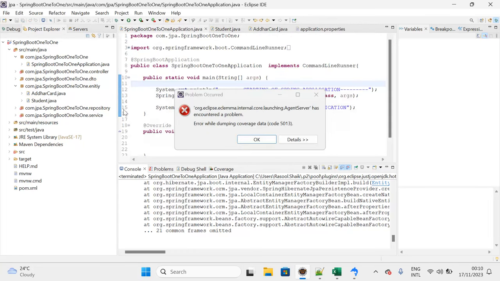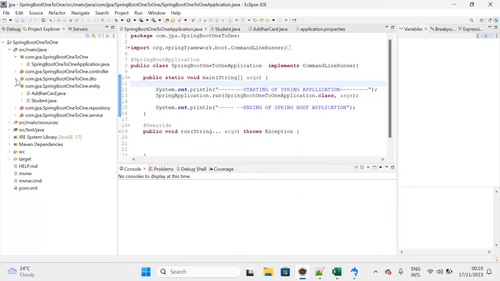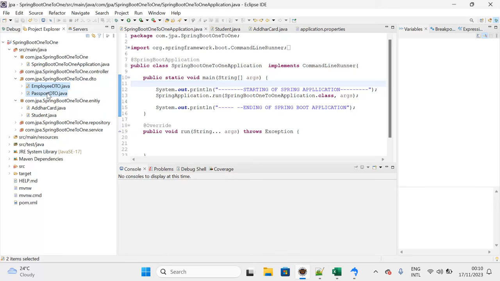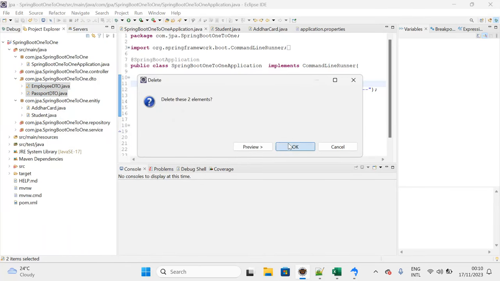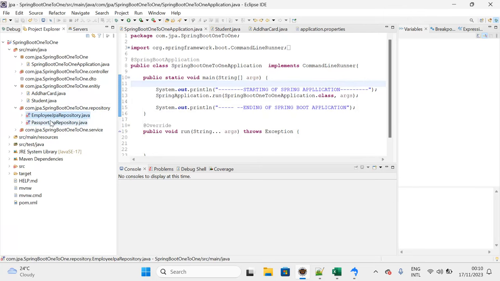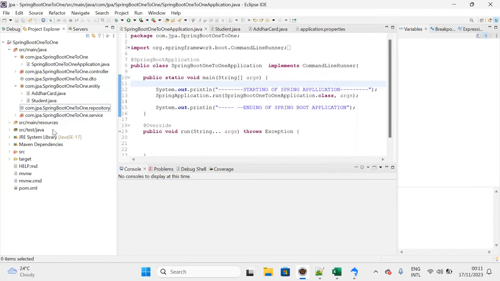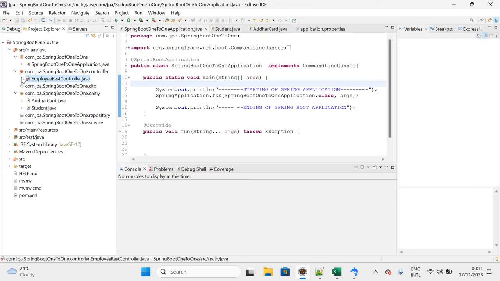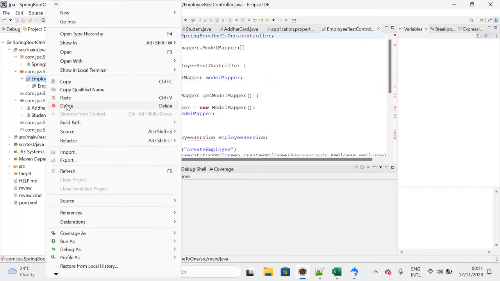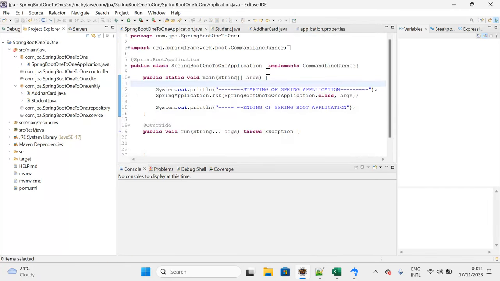Now the application will throw an exception, right? Because I am using the student and others in the DTO. So let me delete the DTOs also, I don't want them. Similarly, I will remove the JPA repositories as well. Our project will have only Aadhaar and student to avoid confusion for you. I will delete the controller as well. Other than Aadhaar and student, we don't have any other entities, right? Now let me start the server again.